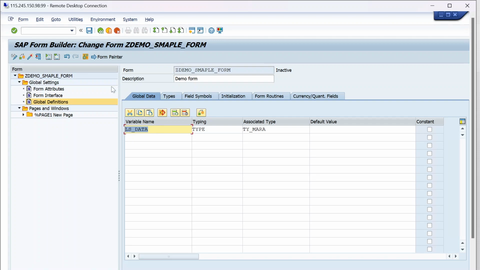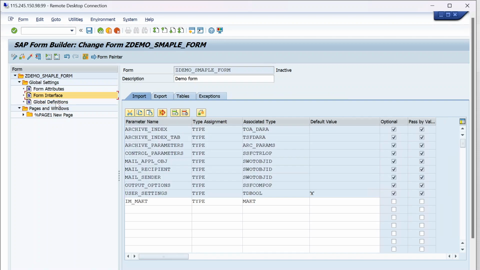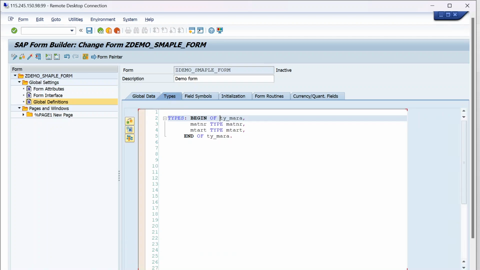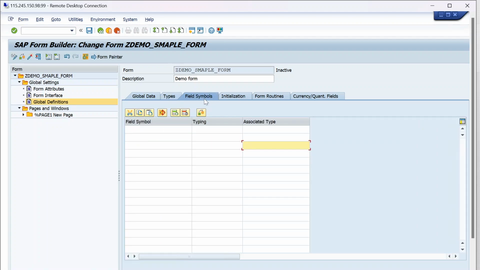What is the difference between form interface and global definitions? In form interface, we pass the data from the program. Whatever the data we want to print, we'll pass that from the program. But what about global definitions? These are local to the Smartform. We define these internal tables and work area like structures within the Smartform, right? In types, you can define type structures, field symbols. Field symbol is kind of similar to working with internal tables and work areas. We'll see that when we are working on object-oriented concepts.